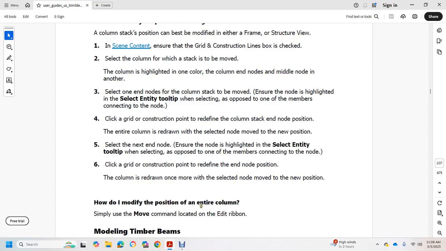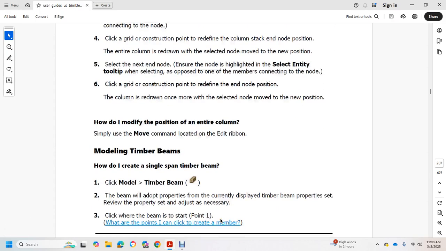How to modify the position of the entire column? Simply use the Move command located in the Edit ribbon. Modeling timber beams. How to create a single span timber beam? Click Model Timber Beam. The beam will adopt the properties of the currently displayed timber beam property set. Review the property set and adjust when necessary.